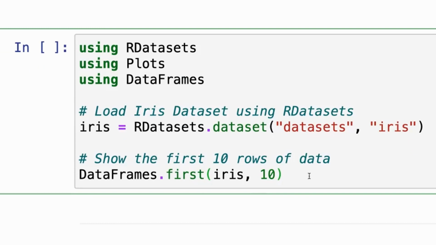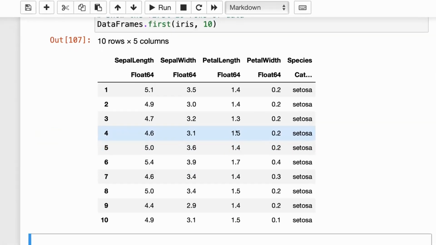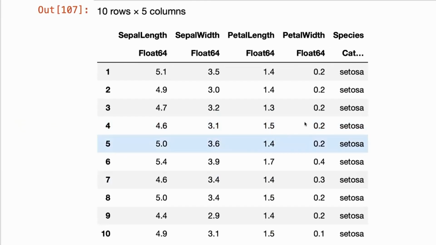So if we want to view the first 10 rows of this data frame called iris, we have to call the DataFrames first function. Right, so this is akin to the head method with Python, and it will appear on your screen underneath your cell, and it looks very nice.